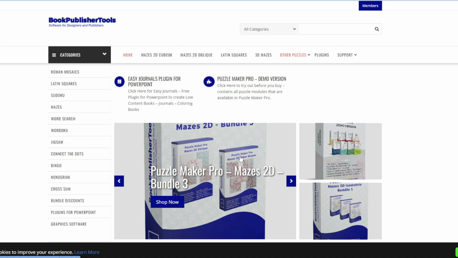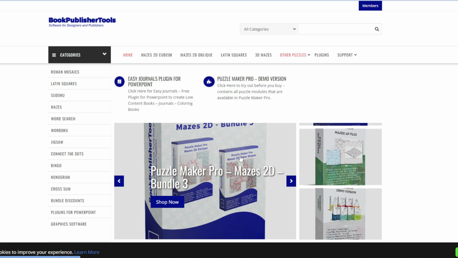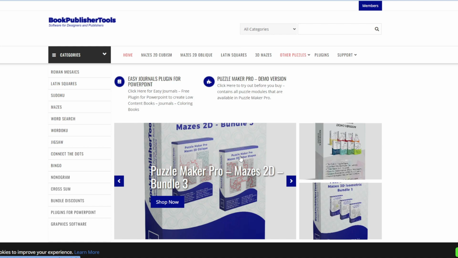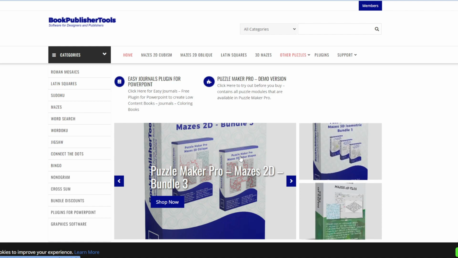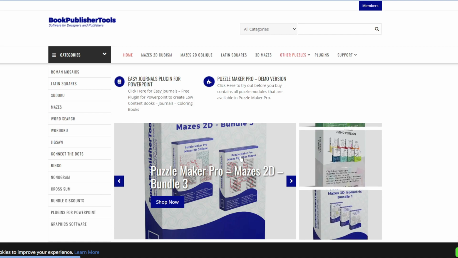Let's start with explaining what Puzzle Maker Pro is. Puzzle Maker Pro is a tool specifically designed, and constantly being upgraded, to suit the needs of book publishers. All purchases are one-time sales and you get a lifetime license for the puzzle or add-in you selected.